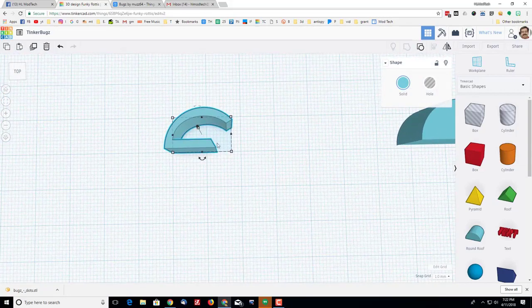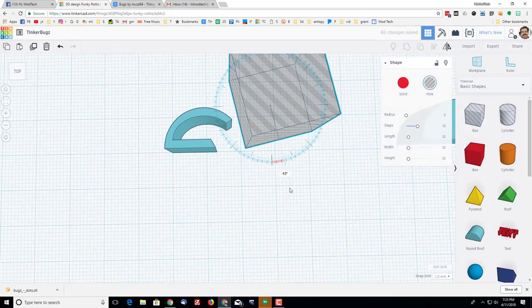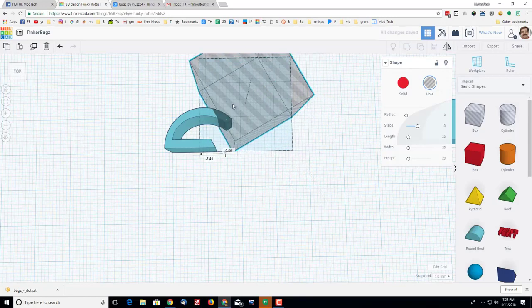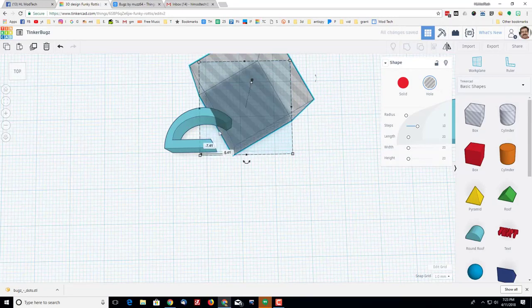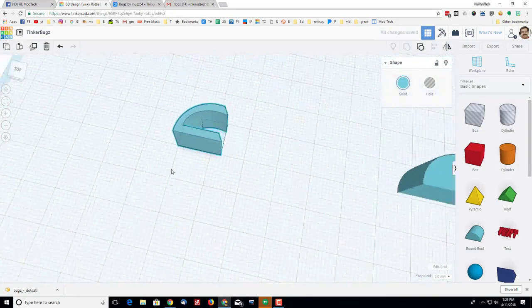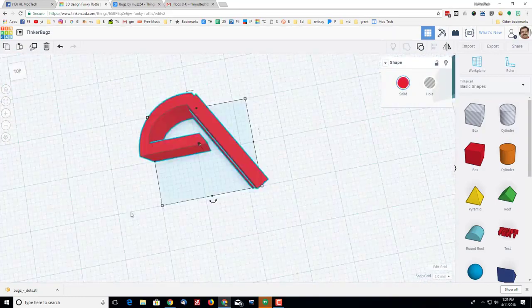At this point, I want to line up these two points, and I'm going to do that with another box. I'm going to bring it out. I'm going to also slope it to 30. And this time, I'm going to put it up here so that there is a gap inside, but they're lined up pretty much on that line right there. Grab them, group them. And just like that, I've got the back of my bug.